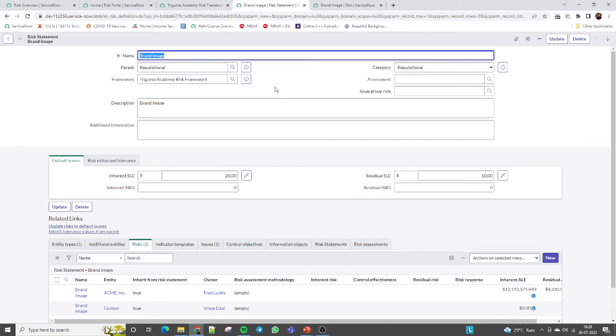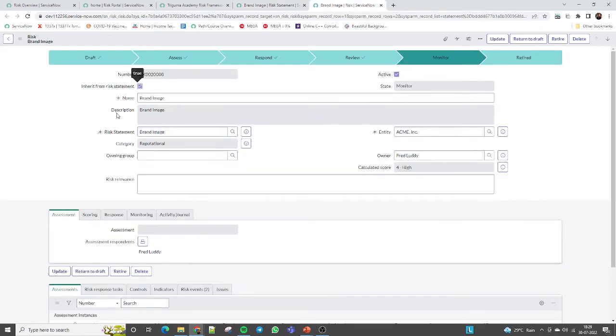Each risk statement contains the parents and the category of that risk, and it is also mapped with the risk. Each risk statement contains one, two, or multiple risks as well. Okay, so this is the risk, and these are the risk life cycle. Suppose initially we have a risk in a draft state, then we have the assess state, then a respond state, review state, monitor state, and the retire state.